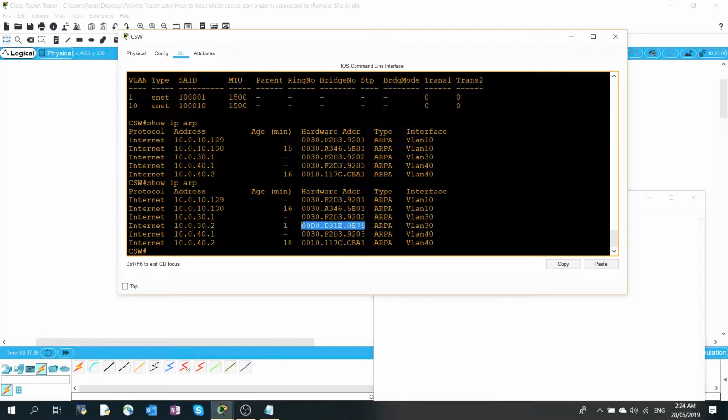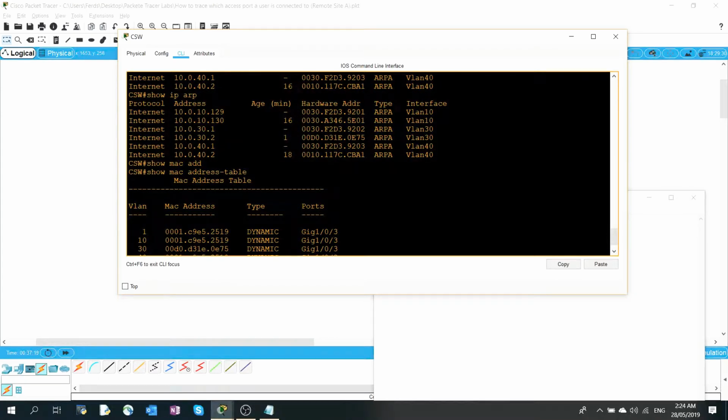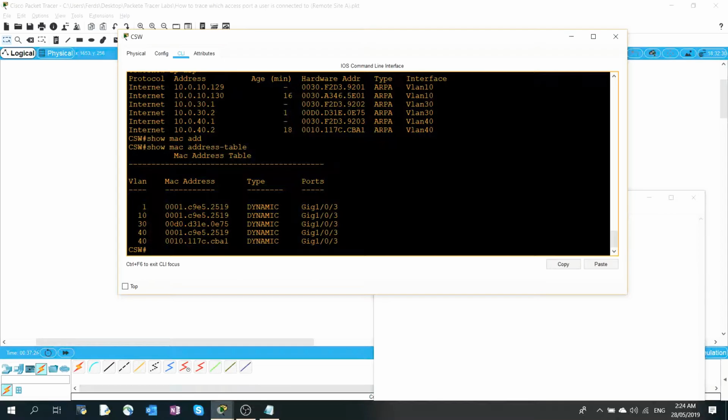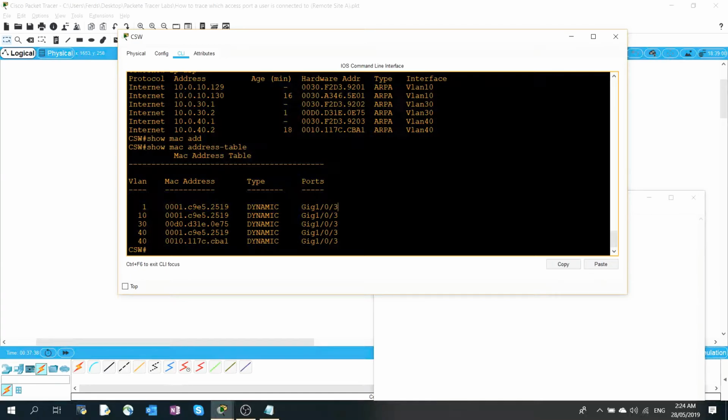We can actually just get the MAC address and do a show MAC address table for us to figure out where we are learning that MAC address from. So in this case, 0E75, we are learning it from this port.